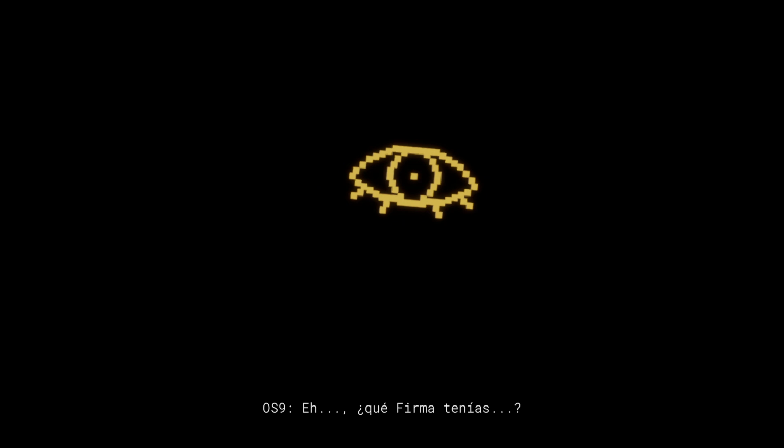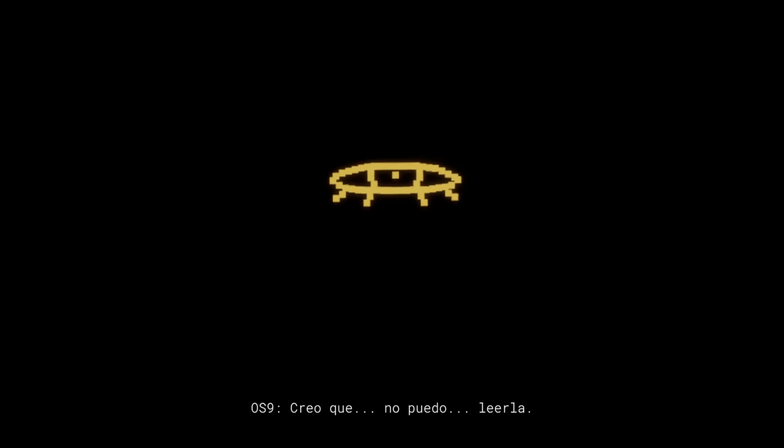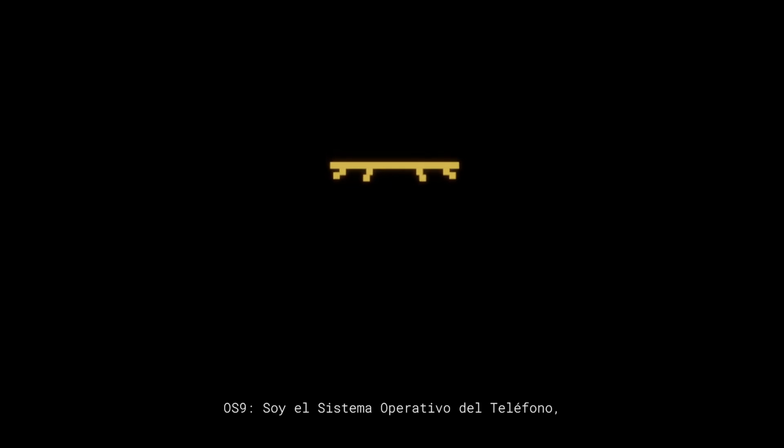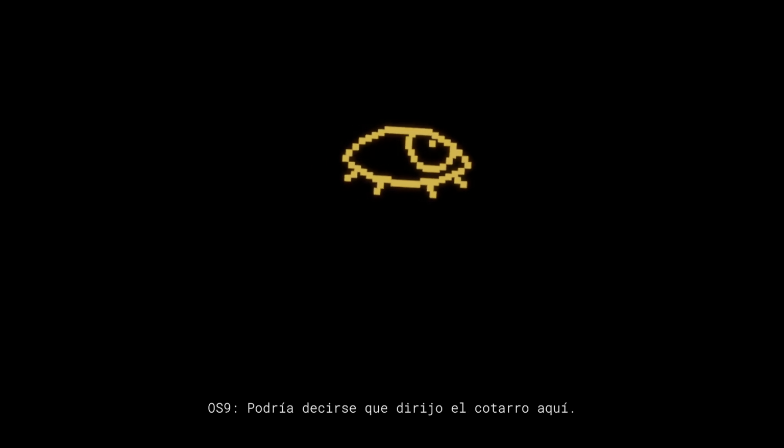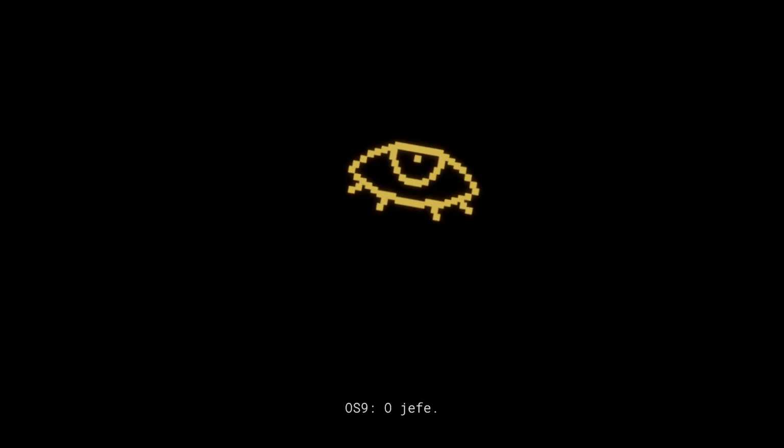What's your signature again? I can't seem to be able to read it. Oh, wow, where are my manners? Sorry. I'm OS 9. Hi. I'm the operating system of this phone, as you might have guessed. I kind of run things around here. So you can call me OS 9, or boss, leader. I prefer OS 9, actually.